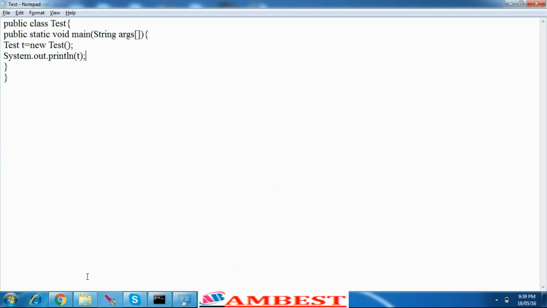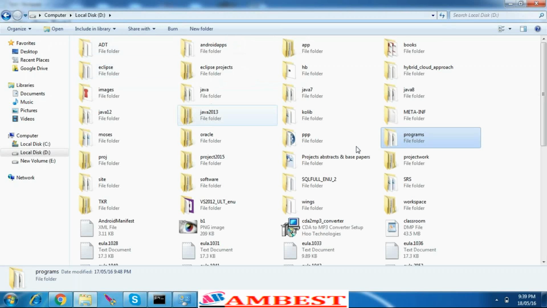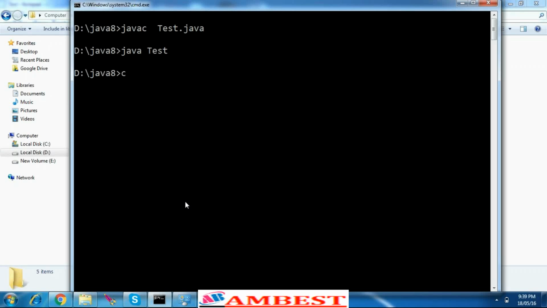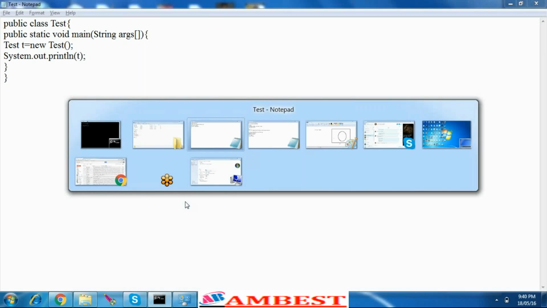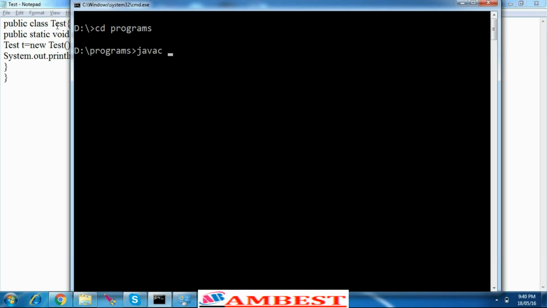So where is this program? In a folder known as programs in D drive, right? So how to compile that? From the command prompt, you have to shift, like here, you have to say cd space programs, and in this programs you have to compile: javac space file name dot java. The file name is test, and the class name is Test. It's getting compiled. Now after compilation, you have to run this program: java space test.